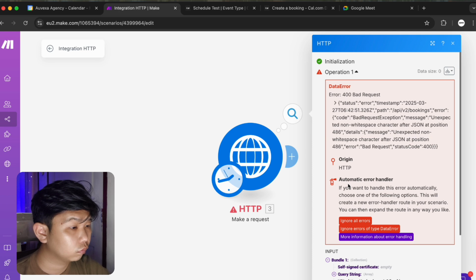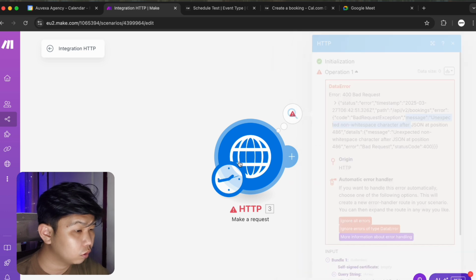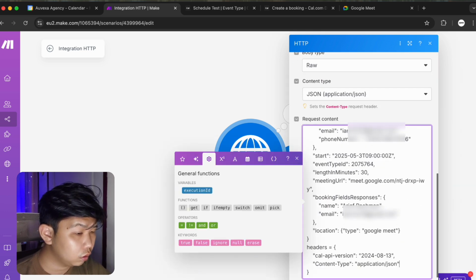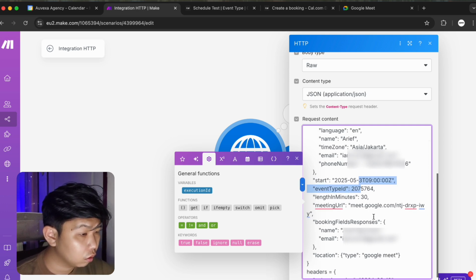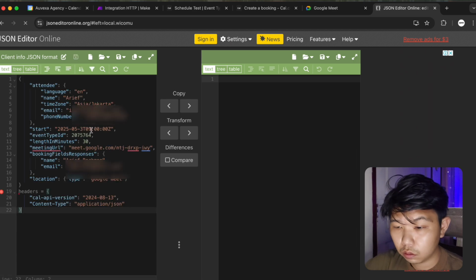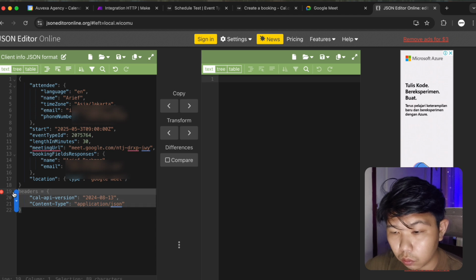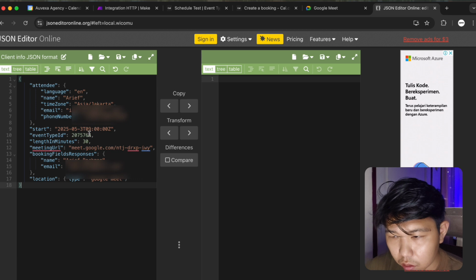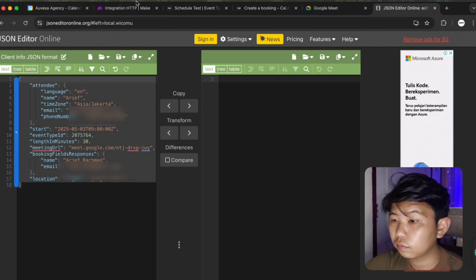All right. Timestamp. We got the bad request because of the timestamp. And then we got the bad request exception: non-whitespace pattern after JSON position. All right. Is there any whitespace here? No. No. All right. So the only problem is here. Oh, yeah. So we copied this too. It's supposed to be just this thing. I'm just gonna put it here. Let's see. So that's our mistake.